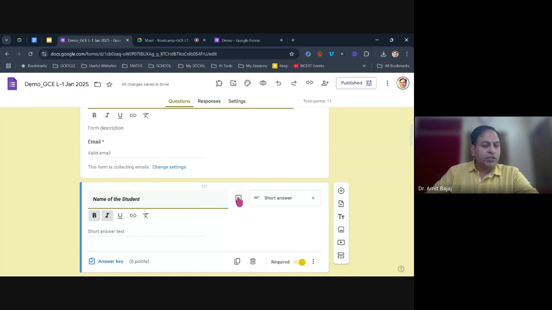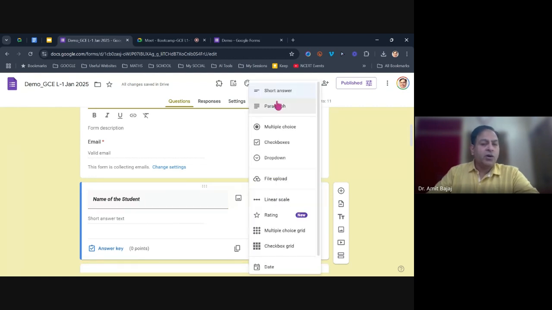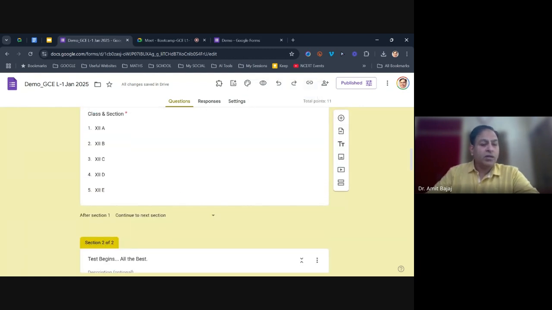And in a question, you can always add an image also. The question may be an image, you can add. In the answer option, an image can be added. Here I want this to be a short answer, though you have a lot of other options available.